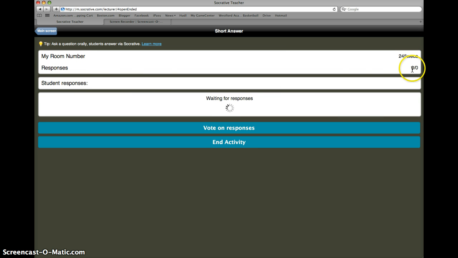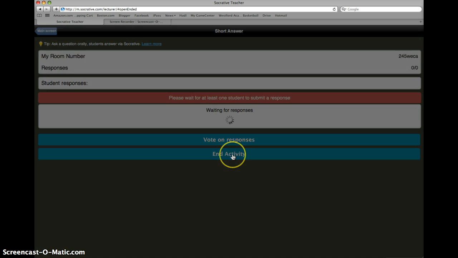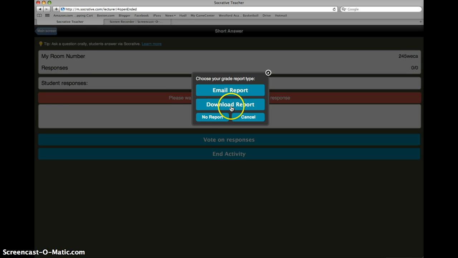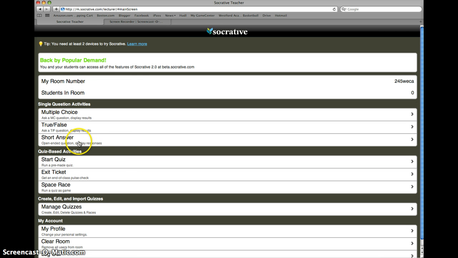So once I start this activity, it comes up. Okay. There's many groups. If there's 7 groups, there'll be 7 numbers here, and they'll stop posting. And once I get the responses, because they're anonymous, I now can vote on the responses. Of course, I have to have more than one response. So I'll end the activity, and then I can email a report, I can download the report, or I can just have no report. The short answer allows me to have something written and everyone can evaluate it.